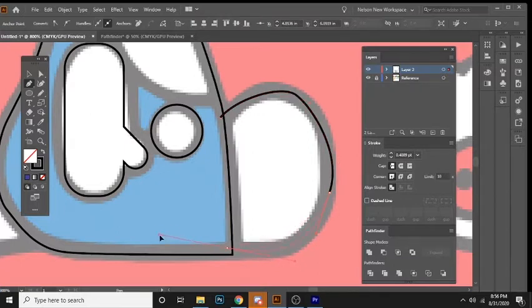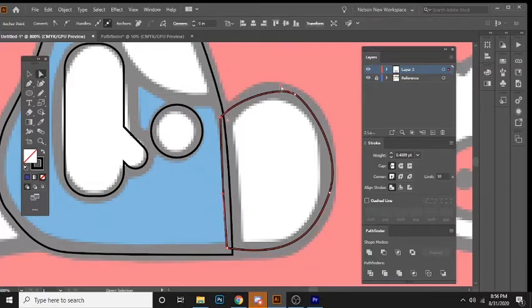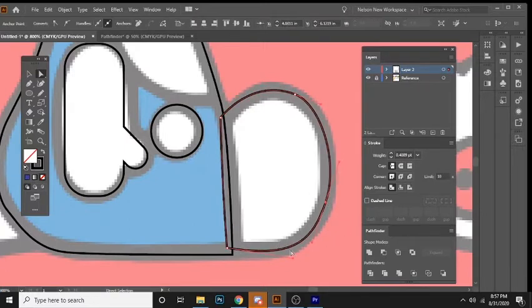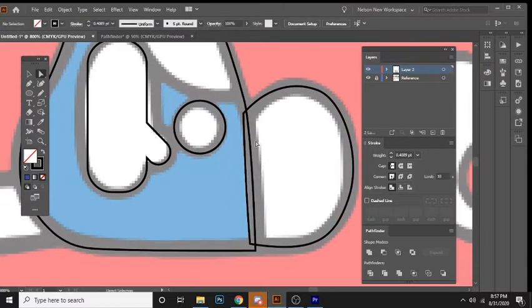Click and drag, click and drag, redirect with Alt key. Okay, and then with the direct selection tool, we can make adjustments here. Now I'm overlapping on purpose because I'm going to have the body in front of the foot, so I don't have to worry about tracing this line here.